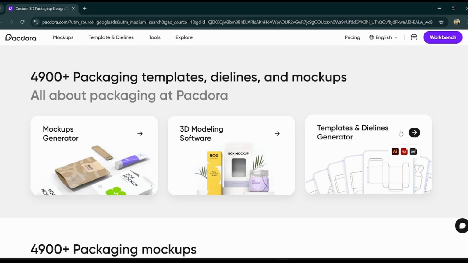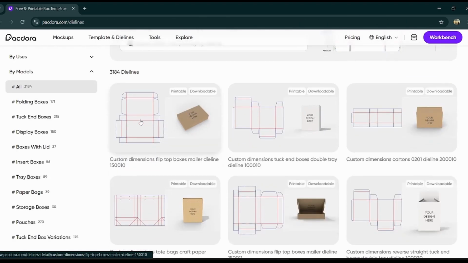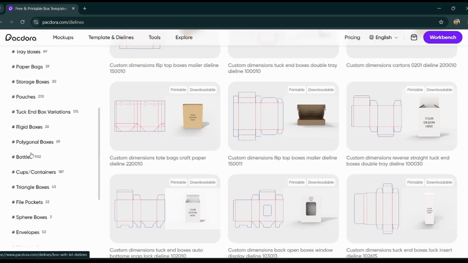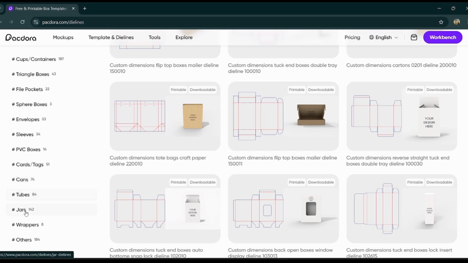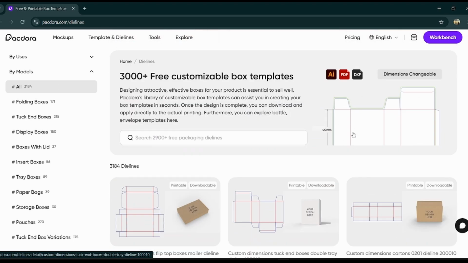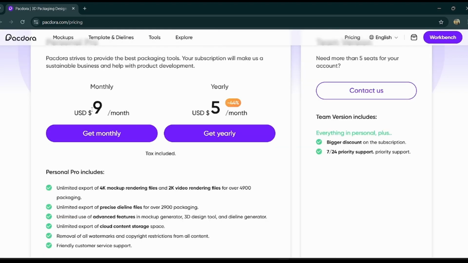And here in the template and die lines generator, you will find die lines and the measurements for all kinds of stuff like folding boxes, cards, tags, cans, tubes, jars, wrappers, and many others. It's really amazing, a single website providing all kinds of mockups. It is rare and it is really wonderful too. So from here you will get the exact measurements so you can design very precisely. And pricing is also affordable as it is providing so much content in just a single website.